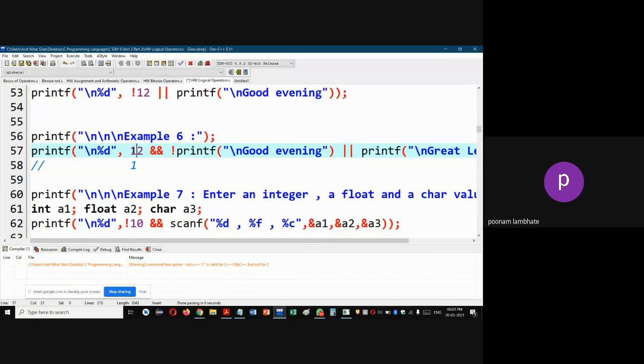It is becoming 1. 12 is true. Since it is true and I'm using AND operation, I have to check for the next expression. This is becoming false. Okay, and since I'm checking this, printf will definitely get executed, and not printf is false. Okay, so 1 and 0. This whole thing will become false.